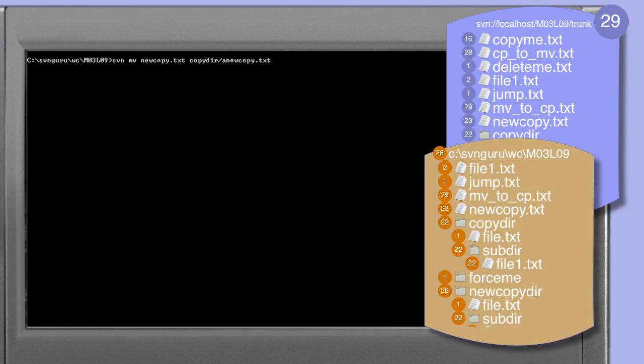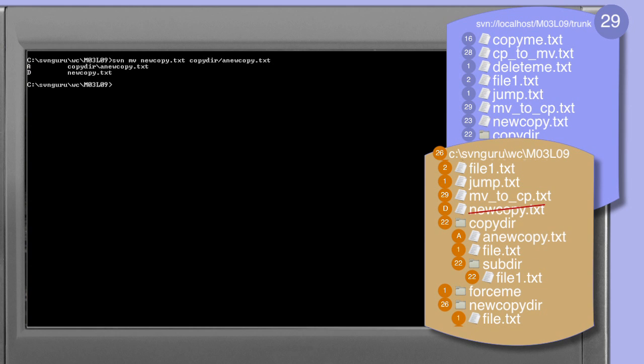In this example, I'm again using a specific name target. But this time I'm using a different target file name. This time I'm specifying a new copy.txt. Like the previous example, we're copying to a non-existent target. The a new copy.txt doesn't exist, so the move operation acts as a copy to. As expected, we get the two actions, the add and the delete.